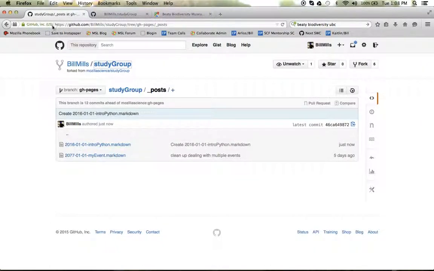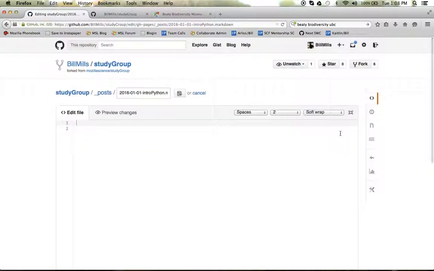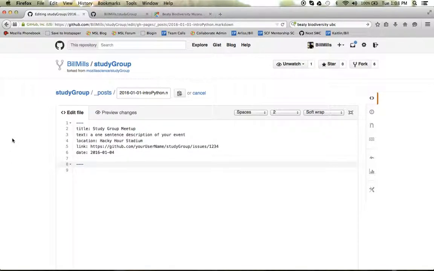Now I can just click back here to be in my posts directory where I made this new file. Click on my new file, click on this pencil over on the right that says edit this file when I hover over it. And this is going to let me edit this new file that I made right in the browser here. I'll paste in the content of that instruction from the README.